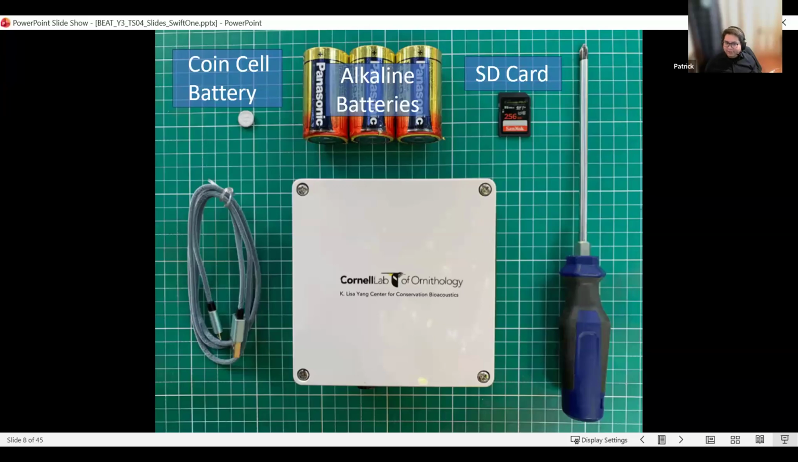And with this design, it also powers the SwiftOne, which strangely doesn't make sense, but the clock on the SwiftOne requires a coin cell battery for it to function. So in order for it to even turn on, you need the coin cell to be in there.